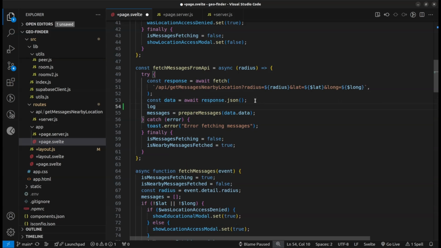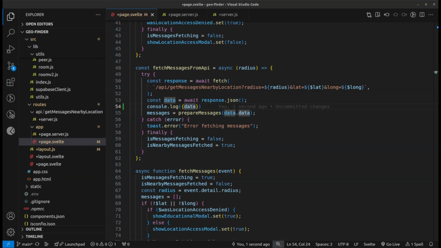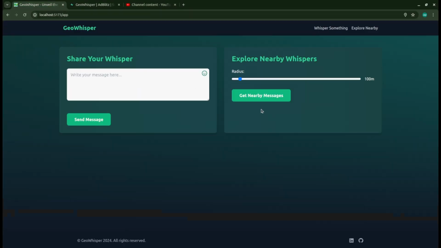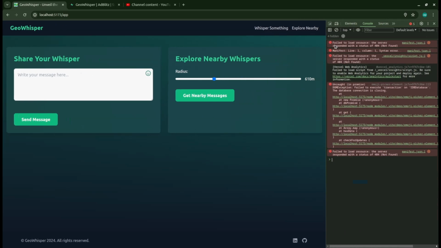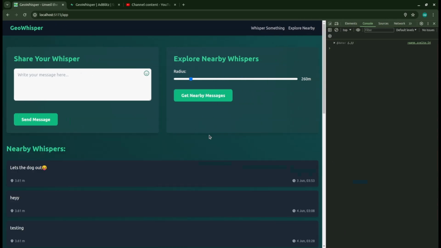Let me show you one thing. Let me console log the data that I am getting. Let me move to the browser really quick. In the browser, if I just open up the console, we have a few errors. Ignore these errors. Then if you just click on this, our API gets called and we get data.